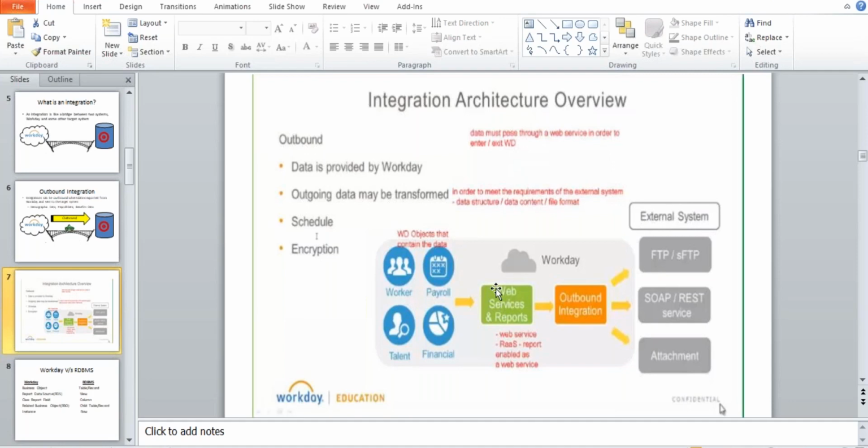So custom reports, basically we'll build a custom report and make it web service enabled so that it will act as a RaaS report to extract information from these business objects, which is used to send information to a third party system or external system. When you are building these integrations, you have to use either a web service or a custom report to build the integration.